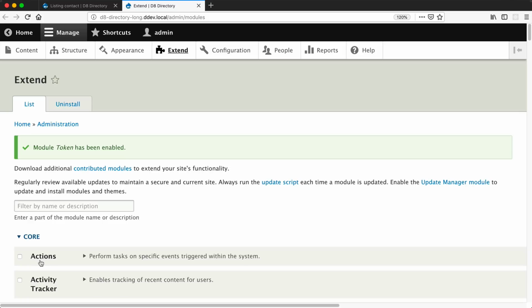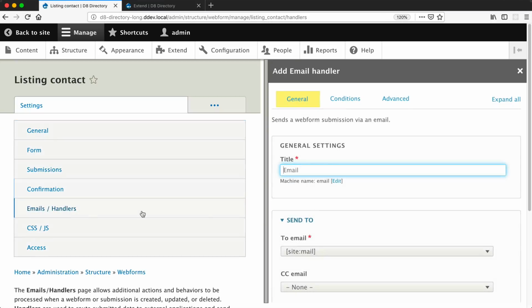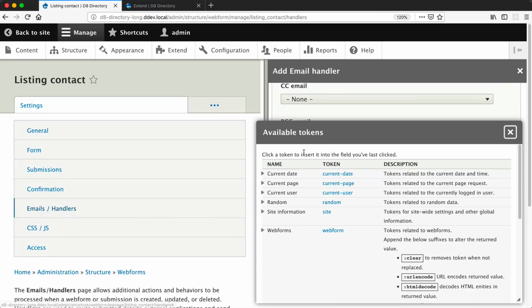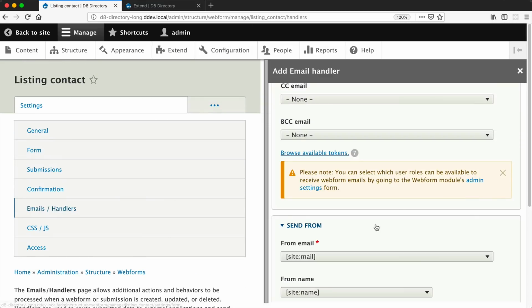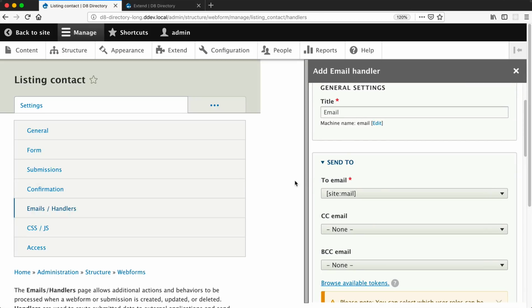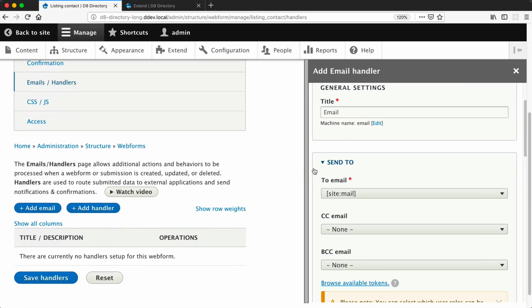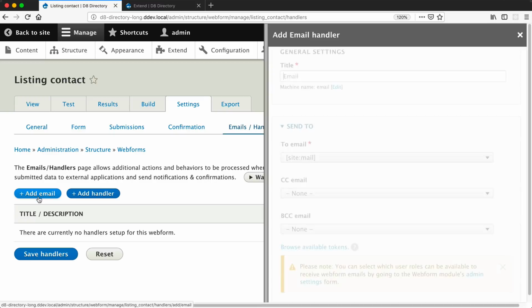Give it a second. Oh, that was much quicker than I thought. And if we go back to here and click on Add Handler, you'll see we get this browse available tokens. Now, what we need to do is, let me just clean this up so it's a bit better. Let's go back into add.